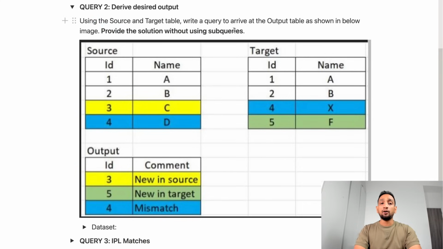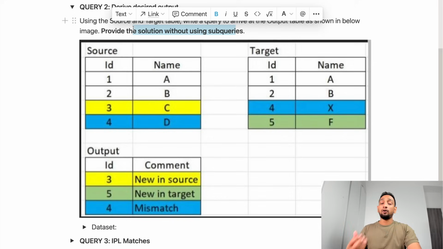Provide the solution without using subqueries. So we need to solve this problem without using subqueries. Okay, so there are two tables, a source table and a target table. Both these tables have two columns each, as you can see here. And both tables have 4 records.